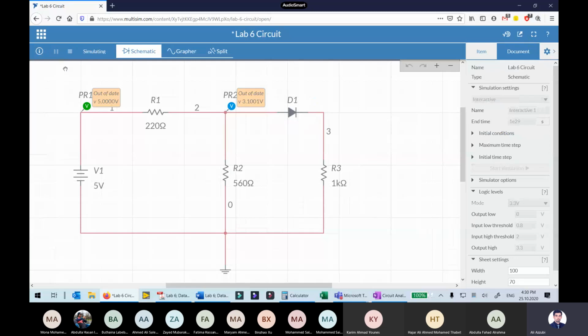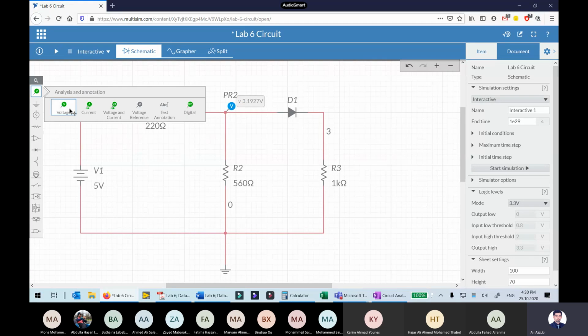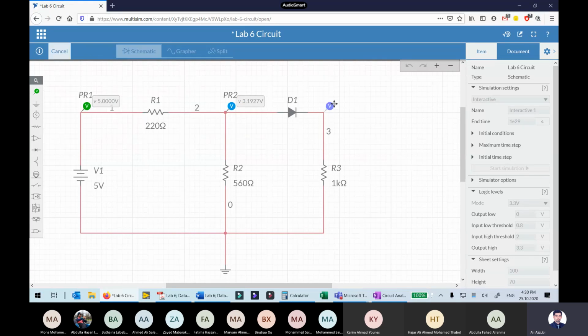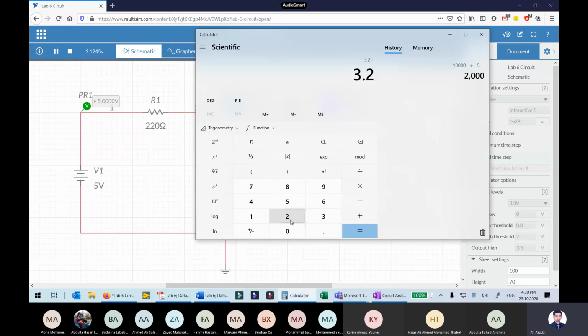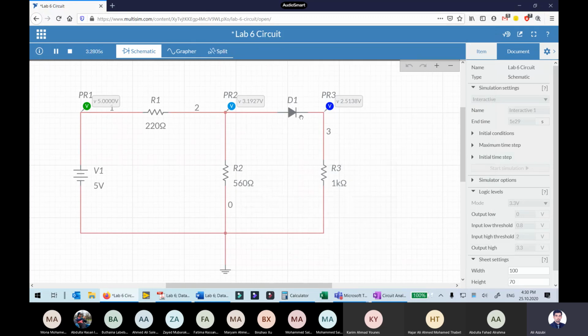Okay, so if you run here, now you need to put another voltage source. Now this is not in the manual, it's just to show you how you can use the simulation. So 3.2 minus 2.5 is 0.7. So the diode is forward biased. Okay, sure.